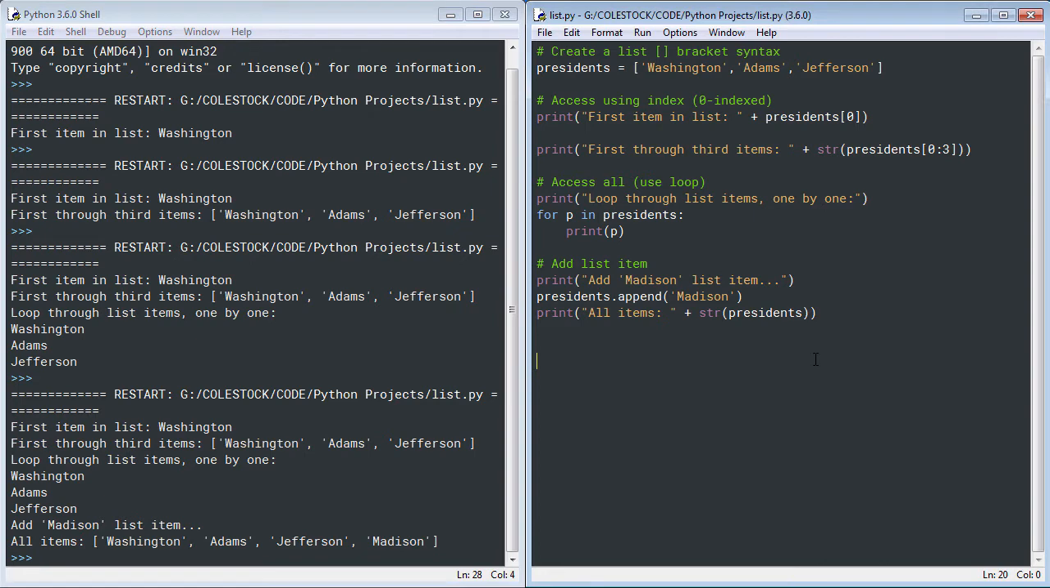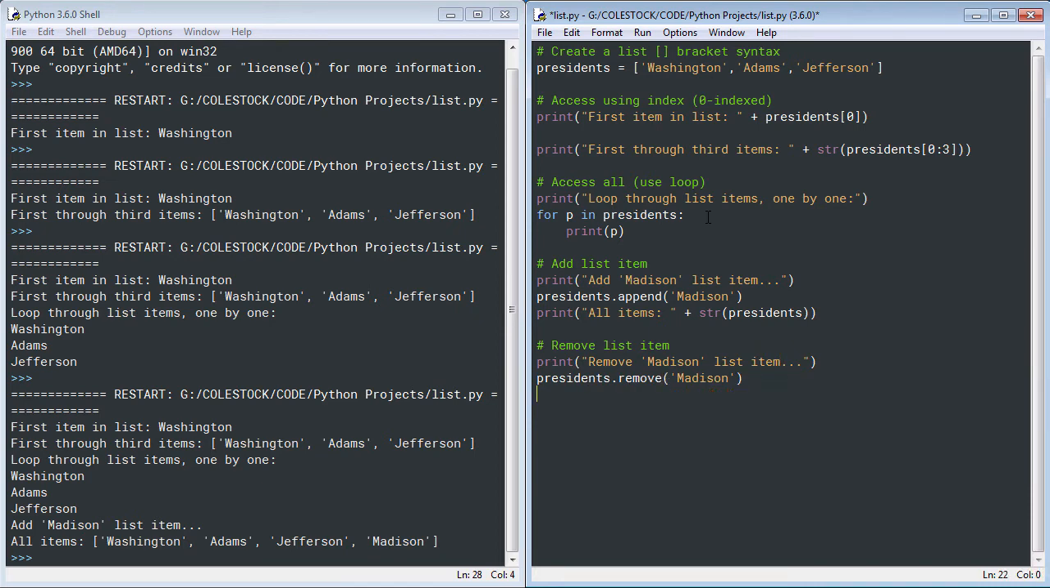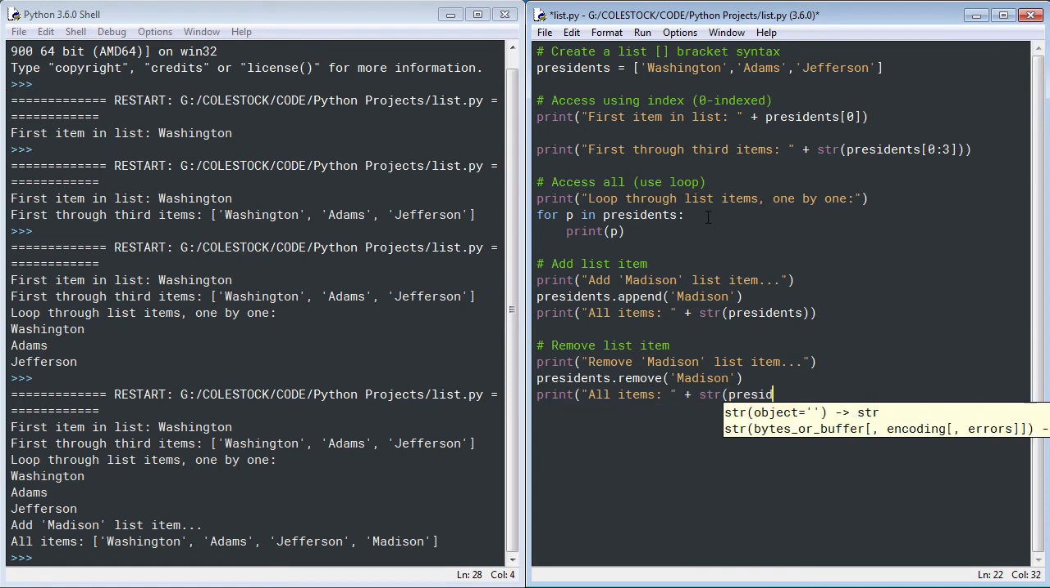Last but not least, how do I get rid of a list item? How do I remove it? Let's do that one now. I'm going to add a comment, print out to the screen that I'm going to remove Madison. And now, using the remove method, I can remove any item I want from the list. Now let's print out what is left. Make sure you cast the president's list to a string so you're able to print it out to the screen.